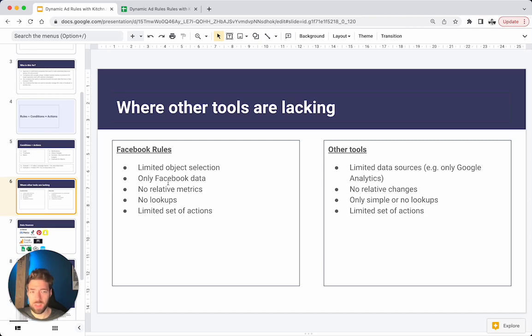And of course, you have a set of actions that you can apply. You can't just make up your own. And so when it comes to other tools, generally the data sources are better. So oftentimes you can include Google Analytics. Sometimes you can include Hyros data, a third-party attribution service. Sometimes you can even include very limited spreadsheet data. But usually you cannot do complex lookups.